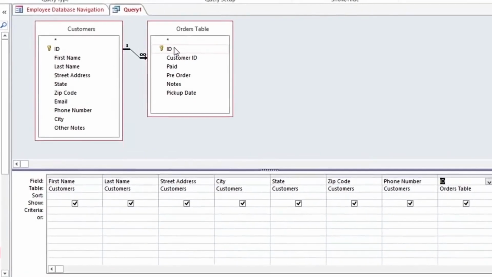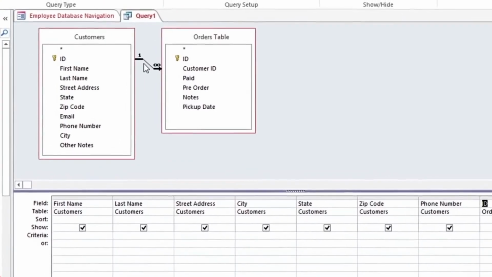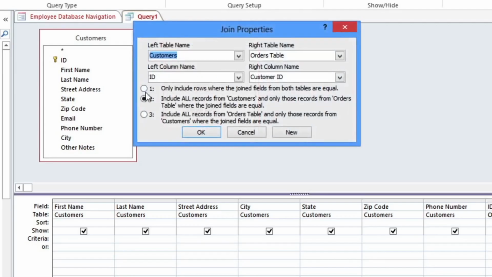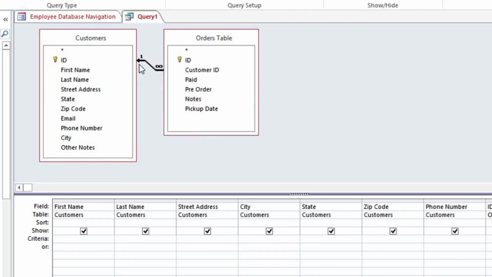When you have more than one table in a query, they will be joined by a line, and this is called a join. The join will often have an arrow that points to the left or the right, which tells the query which table to look at first. Sometimes you'll need to change the direction to get the results that you want. We're going to double-click on the join to change it. And we want to select the third option, which says Include all records from the orders table. And in the next video, we're going to talk a little more about why we're choosing this option. But basically, this means that it will pull from the orders table first, which ensures that only the customers who have placed an order will be included. When you click OK, you can see that the arrow now goes from right to left.